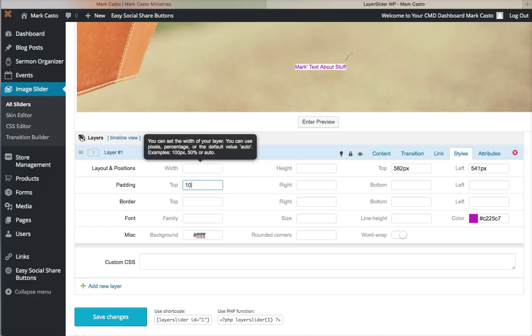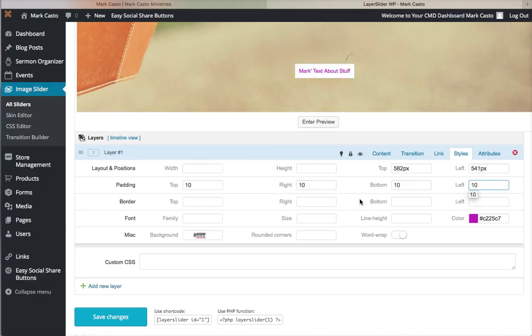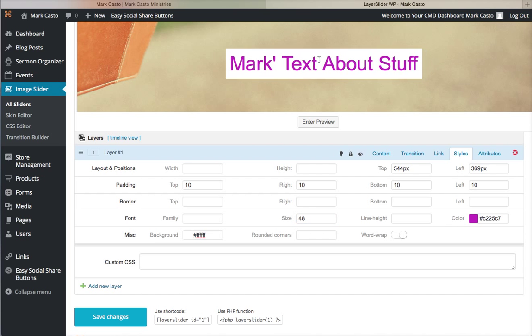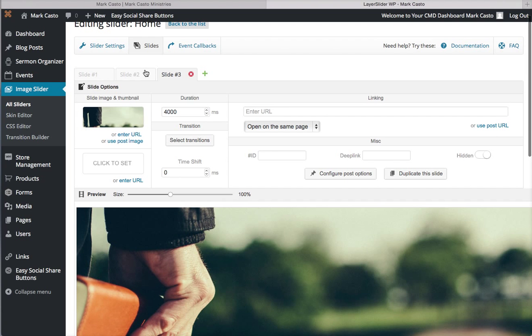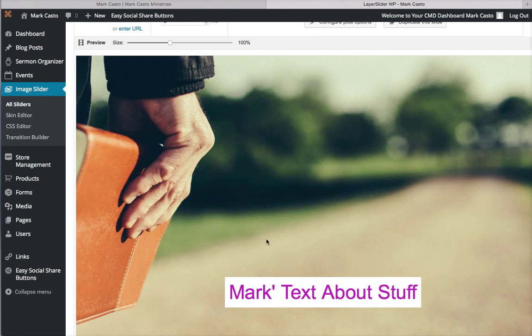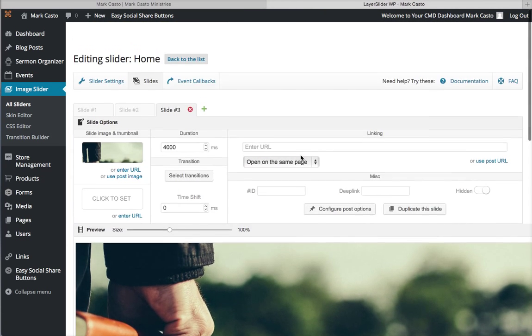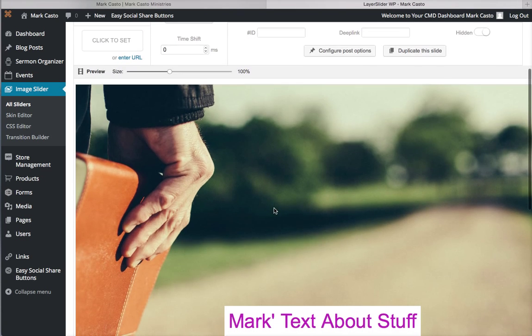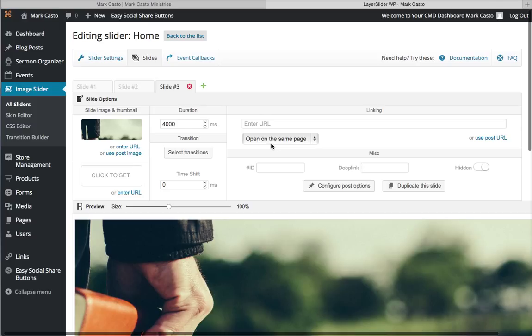So we're just going to put 10 all the way around. And see, that puts some space between that. I want the size of the font to be bigger, so I'm just going to put 48 right there. And that makes a bigger font. And so when you've done that, you've added a layer, and you've added some text to the layer, and it looks neat. So maybe this is a brand new event, and you want it to show up as the first thing people see when they come to your site.